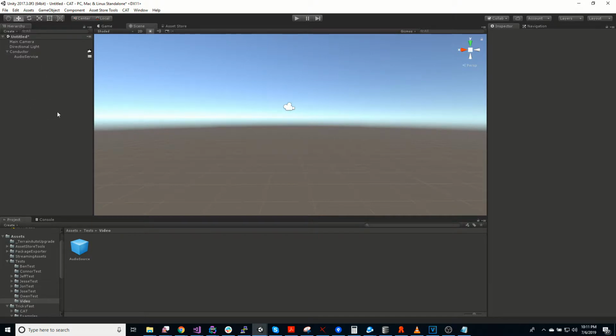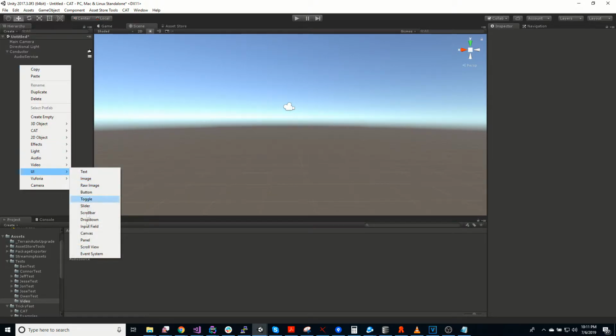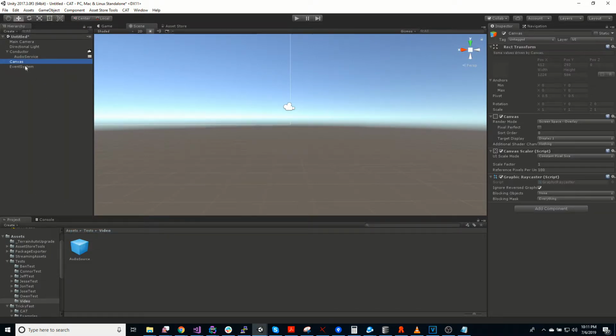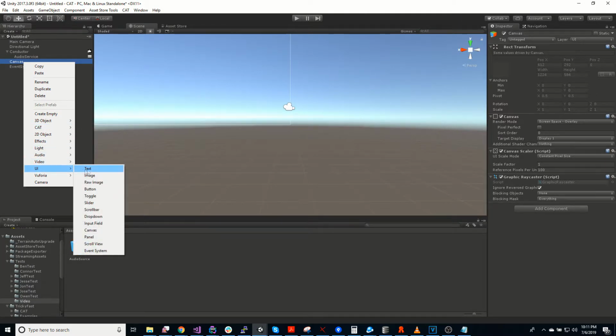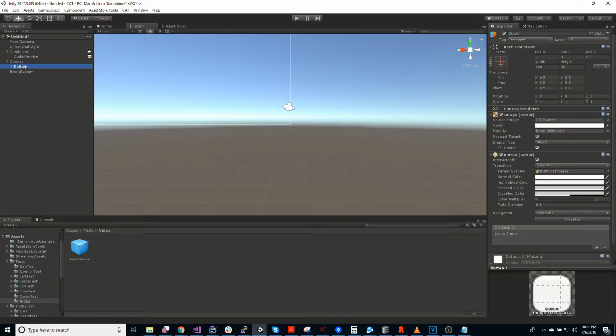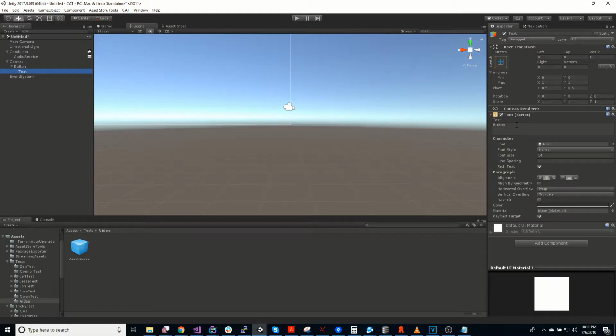Next up, we're going to create a canvas. So you can just do this from the right-click menu. And under the canvas, we're going to create a button. We're going to call this Press Me.